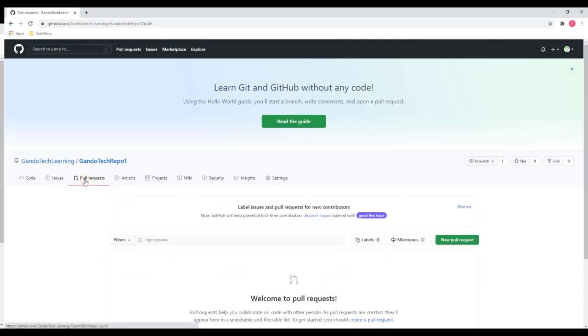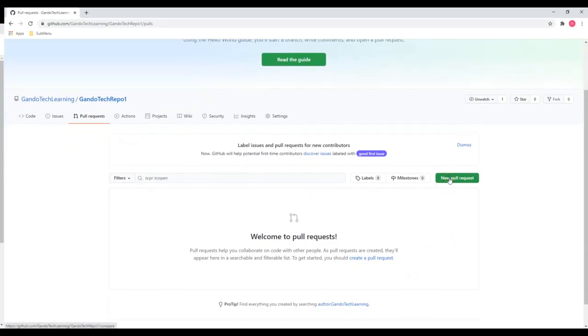The other thing you might frequently use is the pull request. In a pull request you can create a pull request out of your branch and say, okay, I'm going to create a pull request for this branch, and this branch is supposed to be merged back to, for example, master or any other branch which is required.